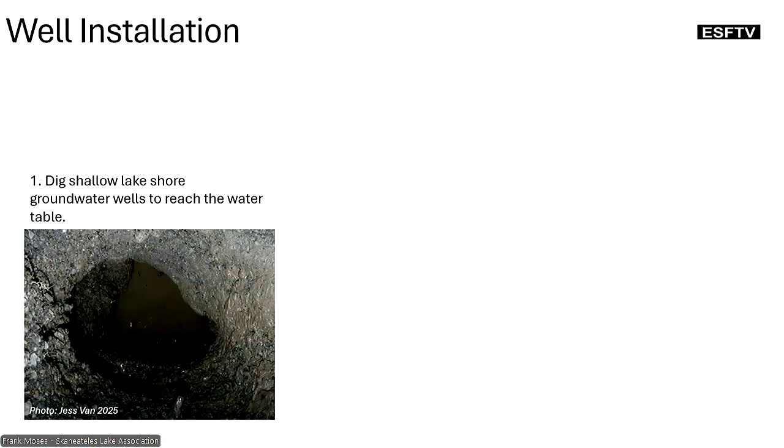What does it look like? What if you were to install one of these wells, and thanks to those of you who are online or in person that have one of these wells in your residences, we dig a nearshore well down until we hit the groundwater table. So the idea is that we want to make sure that that well is wet when we want to go sample. In general, that's something like 2 to 4 feet if it's right near the lake shore.